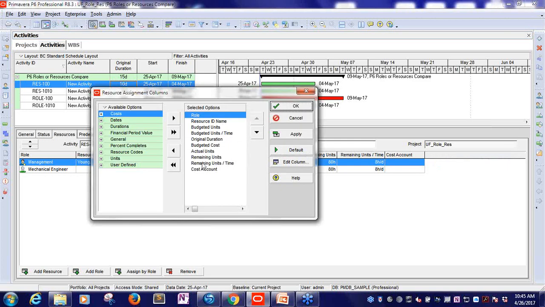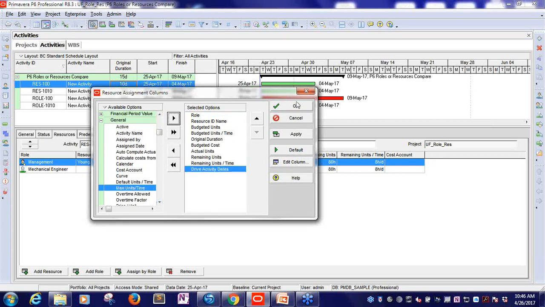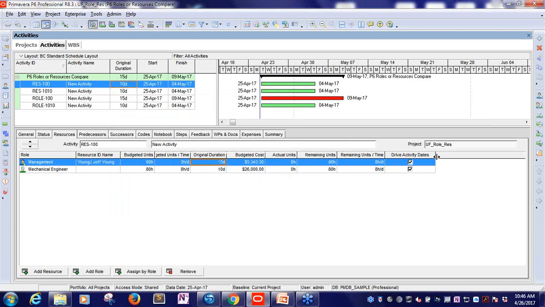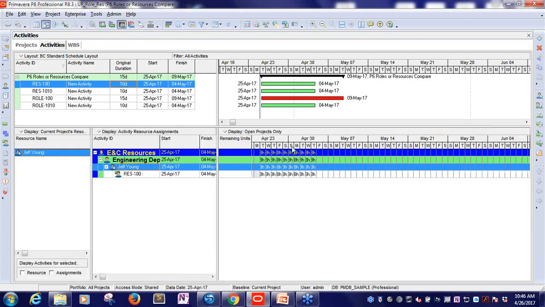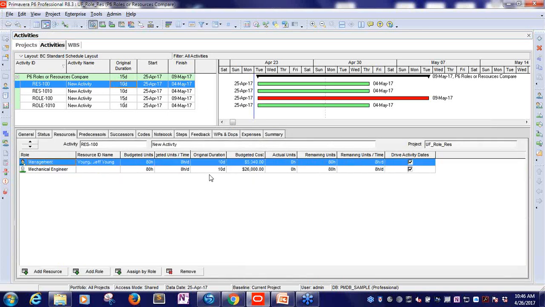So the first thing, if we wanted to make any edits to the duration of the resource and perhaps have it be different from the activity, is we're going to need to make sure that we are seeing this column right here that says drive activity dates. So if I uncheck this, let me first go back, we will keep it checked. So we can look at my resource spread over the activity. You can see that the dates of the resource hours are in alignment with the activity itself.